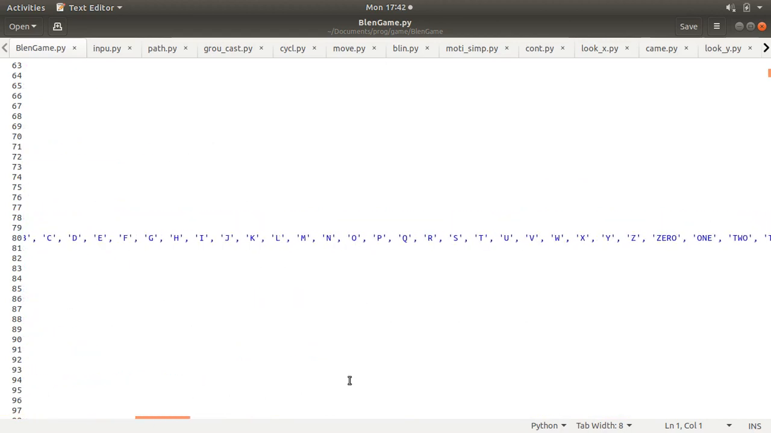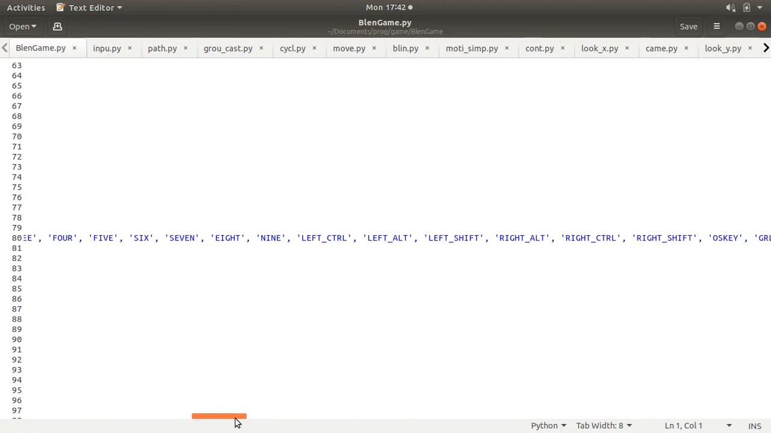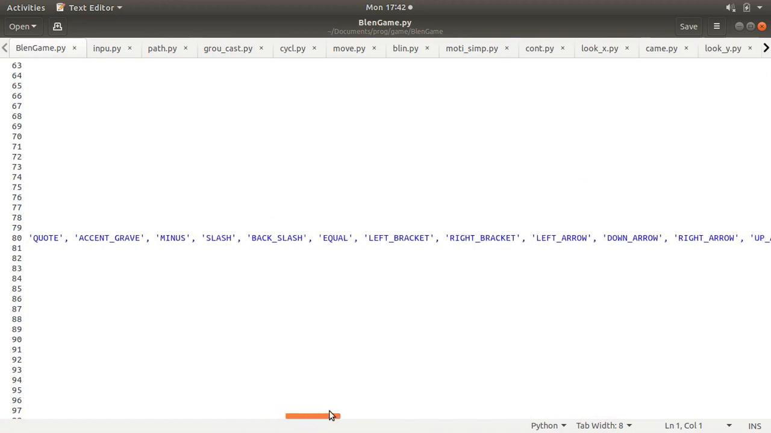Logic sensor dictionary returns a dictionary of options for specific sensor types, and this very large enum is for the keys that can be passed to the keyboard sensor, and it was copied from the Blender Python reference along with the rest of these key value pairs, and the Blender Python reference can be downloaded online.